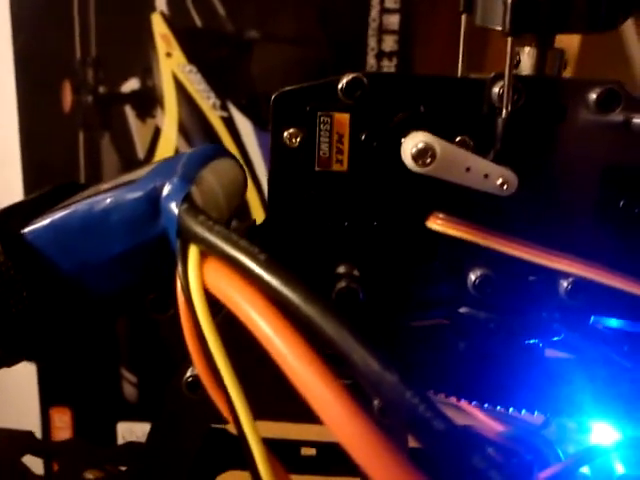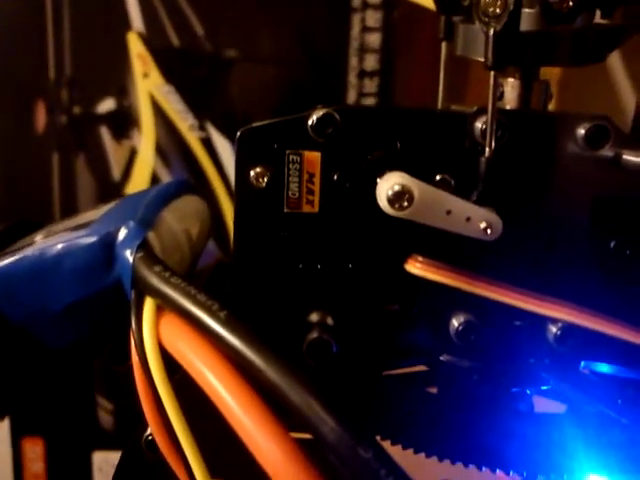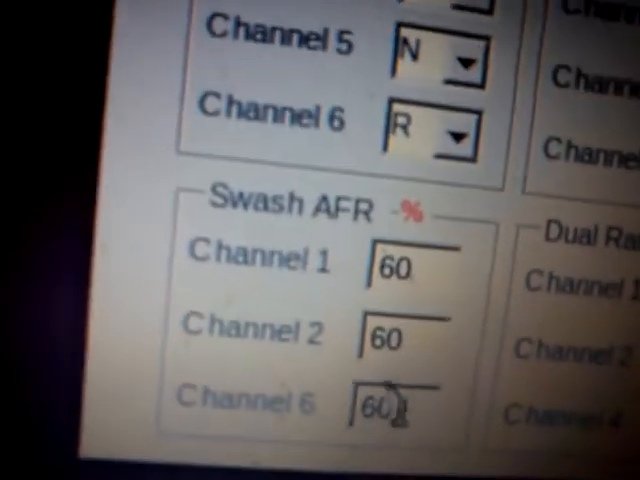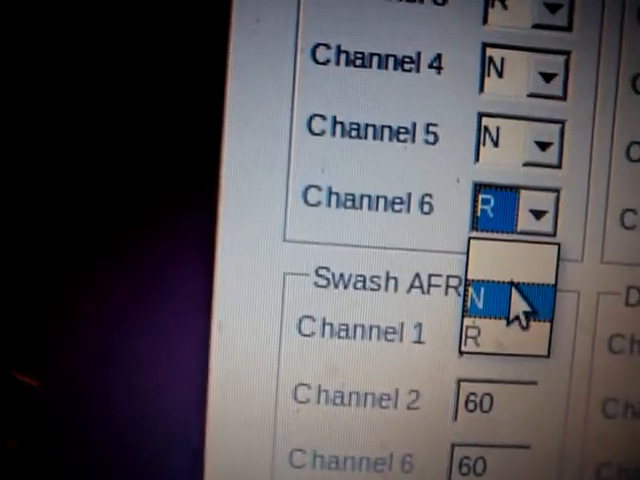Channel 6, look, you see how it says R? That means it's reversed. So, say on channel 6 when you're doing your left aileron, and it goes up instead of down, because if you're going left, that side's supposed to come up, and that's supposed to go down. If that thing is going up instead of down, what you'll do is simply go in here, click on that and change it to normal.